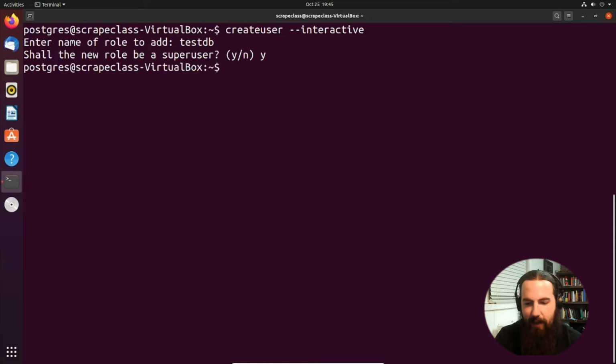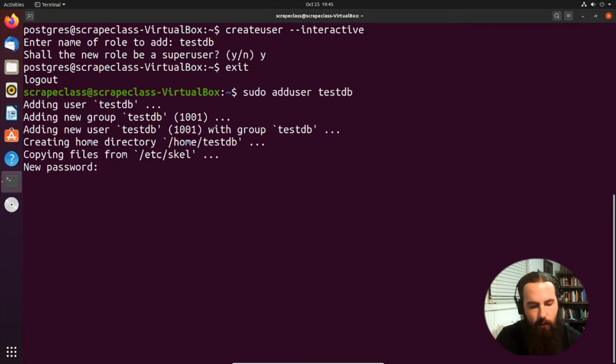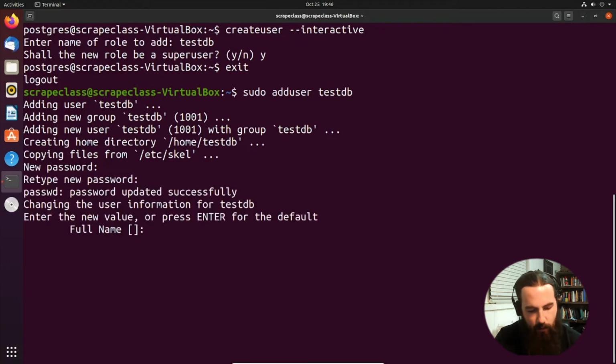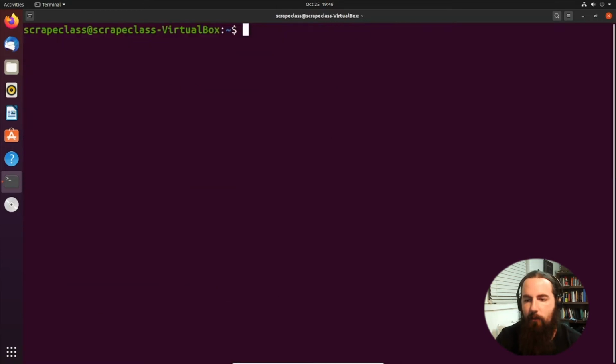All right, so we created our user. We're going to add the user now. Sudo add user. Let's actually back out of our command prompts with exit. We're going to do sudo add user testDB. New password, we're going to use the password. Again, don't do this in prod. Retype it. And we're going to go through all of those prompts. Pretty useless for us.